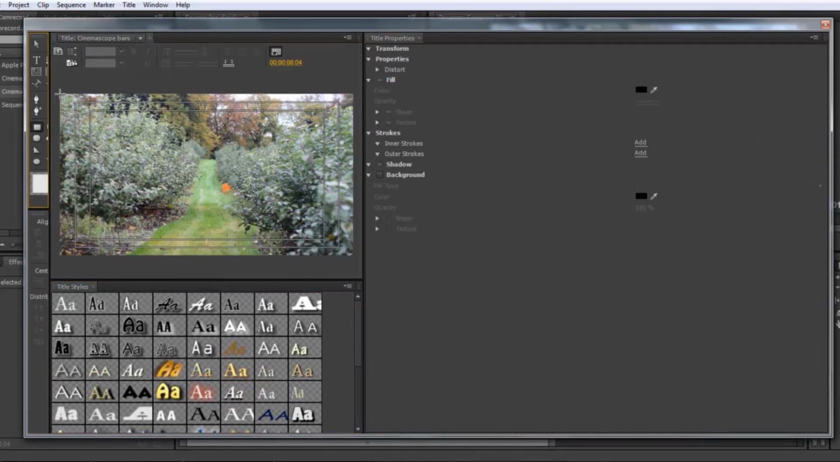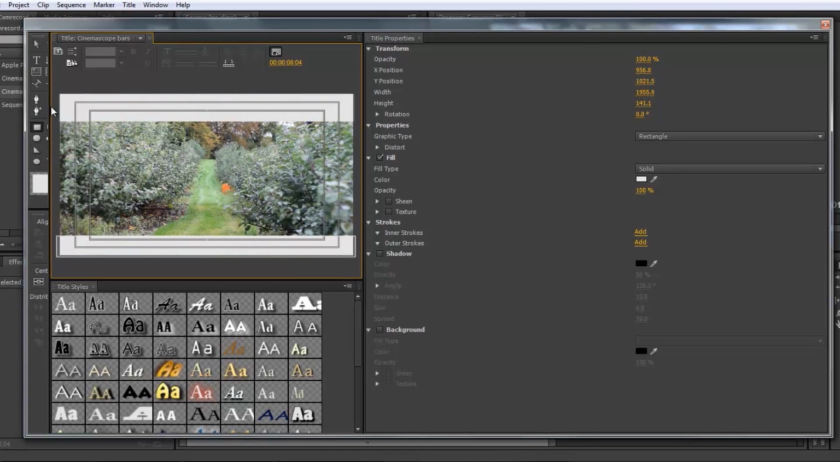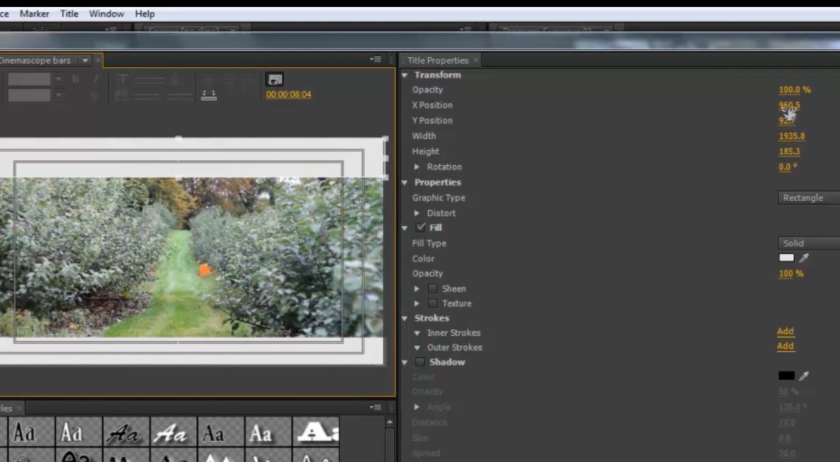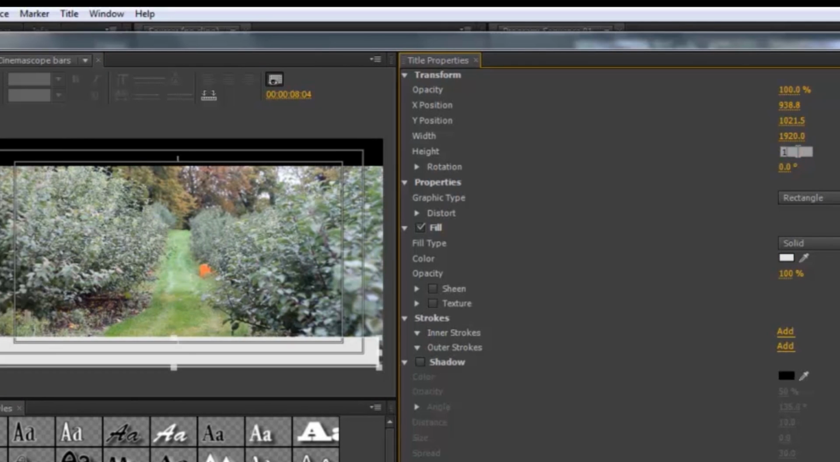Now use the rectangle tool to create two rectangles. Stretch them out close to that letterbox look across the whole shot horizontally, and about 1/10 of it at the top and bottom vertically. Now adjust the positioning. The X position should be 960 and Y should be 66 for the top rectangle, and 960 and 1014 for the bottom rectangle. Width for both should be 1920 and the height should be 132.